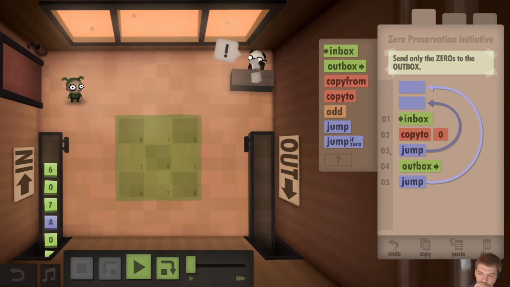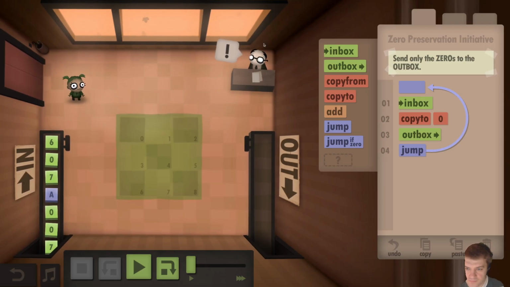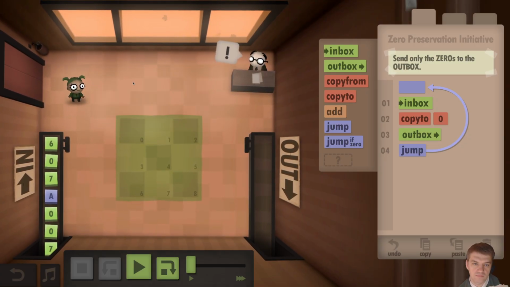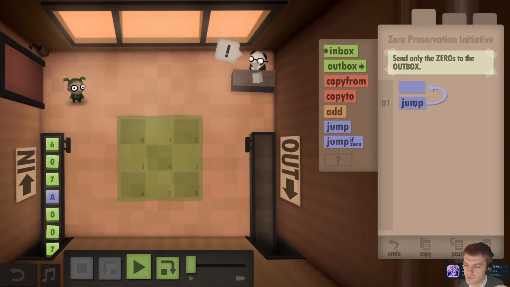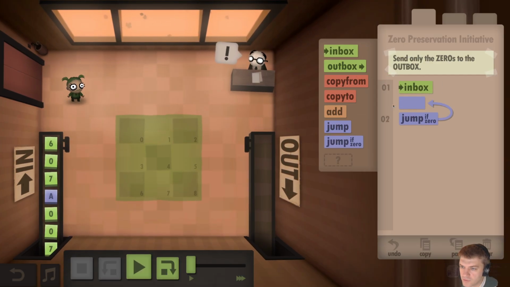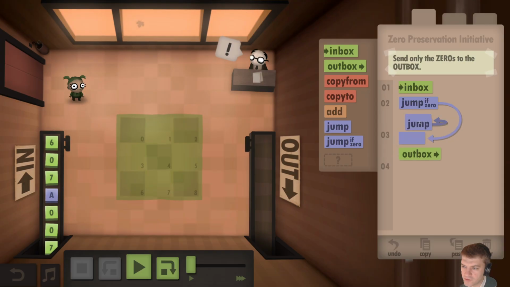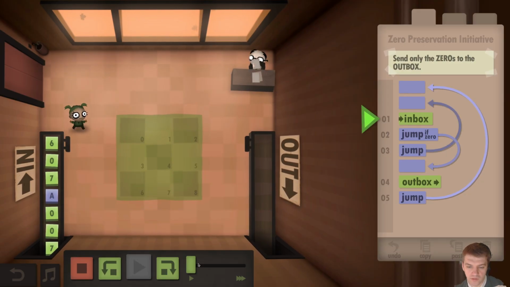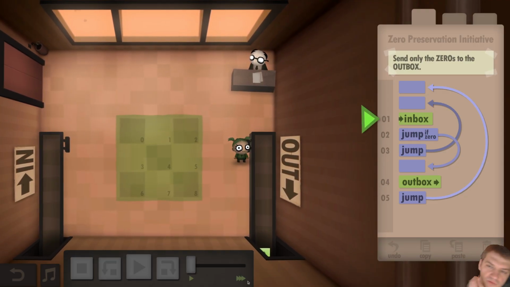Okay. Okay, whatever. Okay, let's do that solution that I made. Inbox, jump if 0, go to the outbox, otherwise jump to the front, and let me do this. That's the most efficient one I can think of.